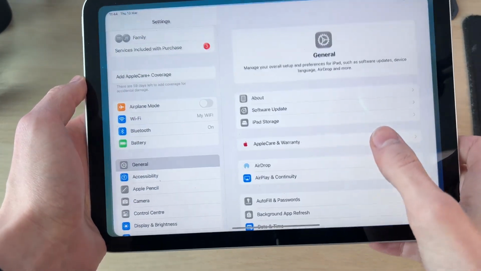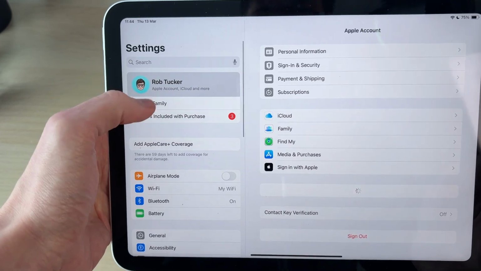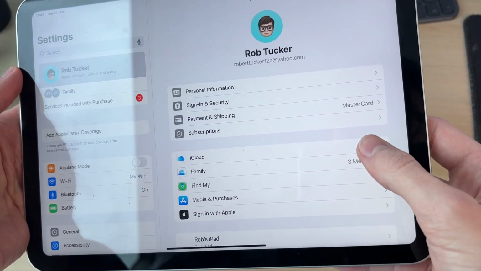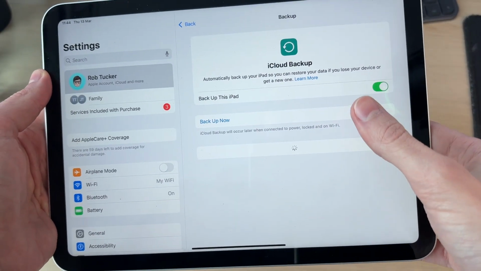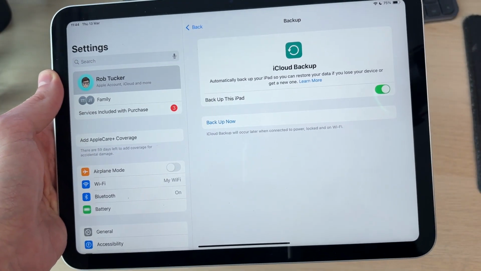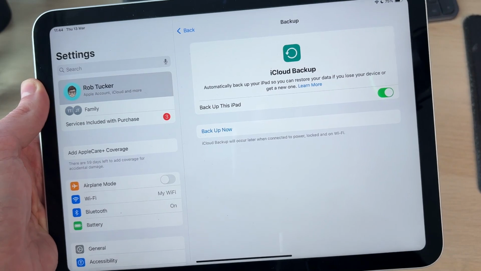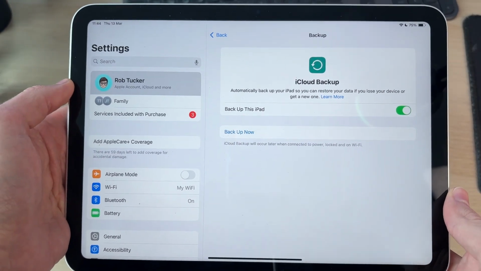One way you could do this is by opening your settings, scrolling to the top and tapping your name. You can then go and tap iCloud, go down and find the option for iCloud backup, switch it on and back it up now. You will need to have enough iCloud storage in order to do this, so you may want to go and back up to your computer instead.